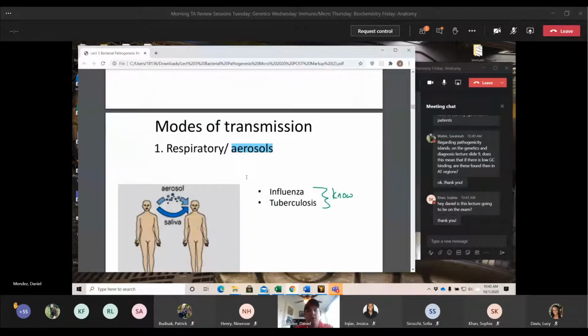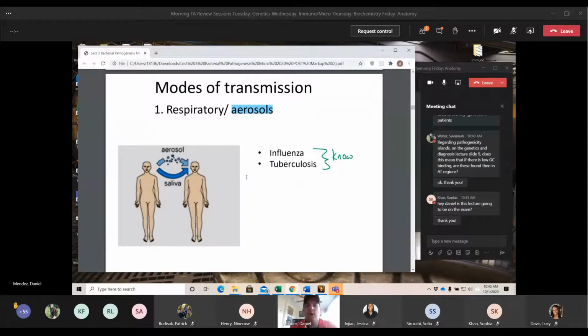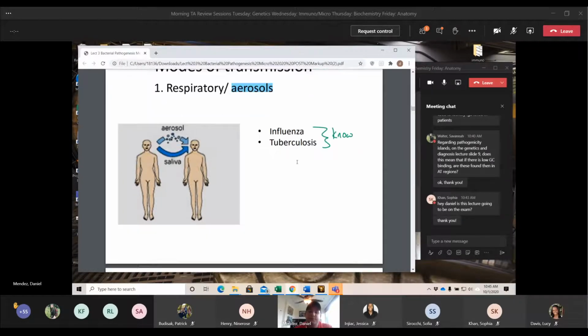So our modes of transportation, these are pretty important to note. Also, it's important to note the examples. So aerosols just being air droplets. So any sort of mucus or saliva droplet from a sneeze or a cough, anything like that. Our examples of that are going to be influenza and tuberculosis.